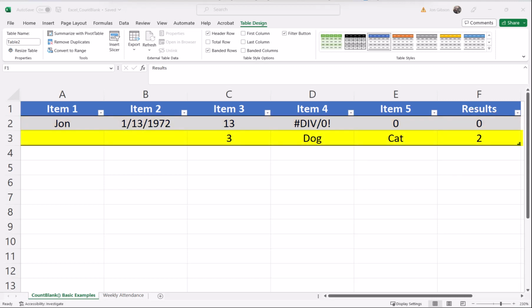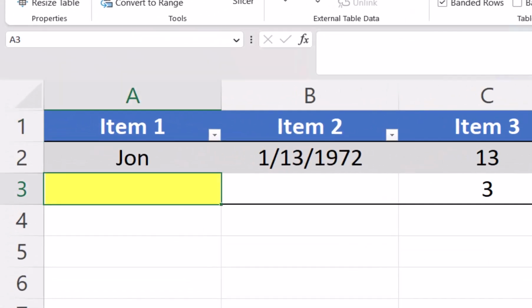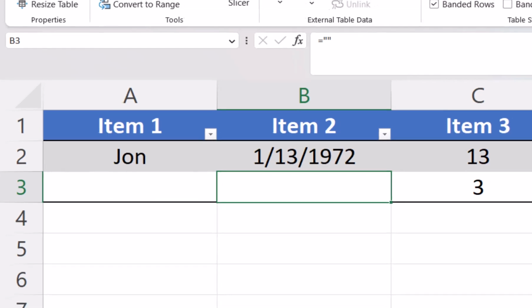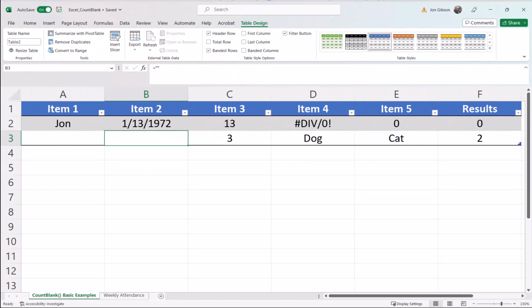Looking at row 3, there are two cells visibly blank, A3 and B3. Cells C3, D3, and E3 all have values. Looking at cell A3, there is no value, meaning it is an empty cell, so it will be counted. In cell B3, there is a formula, ="". Even though this is not considered an empty cell since it does have a formula, the return value is empty and will be counted as a blank cell, giving a result of 2.